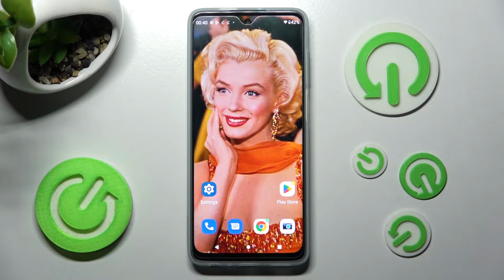Hi! In front of me is Motorola Moto G62 5G, and today I would like to show you how you can use split screen on this Motorola.